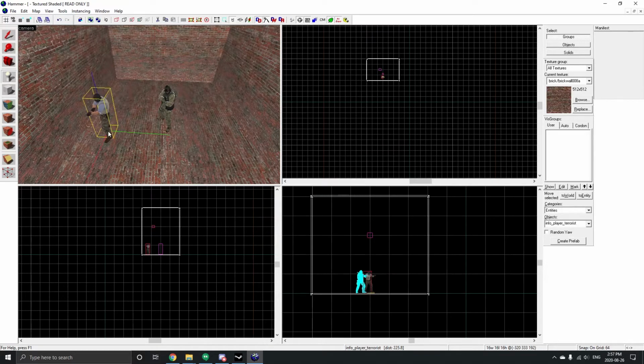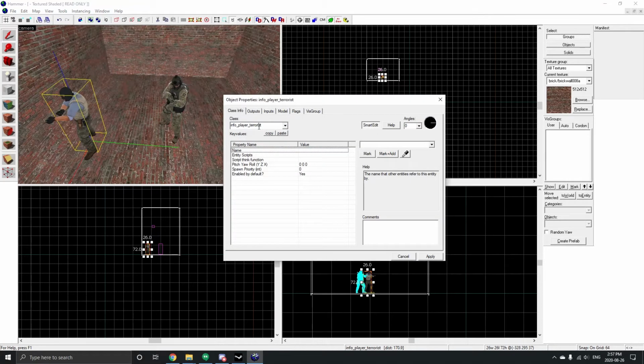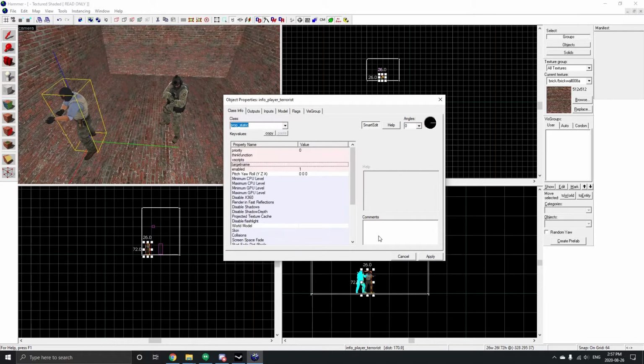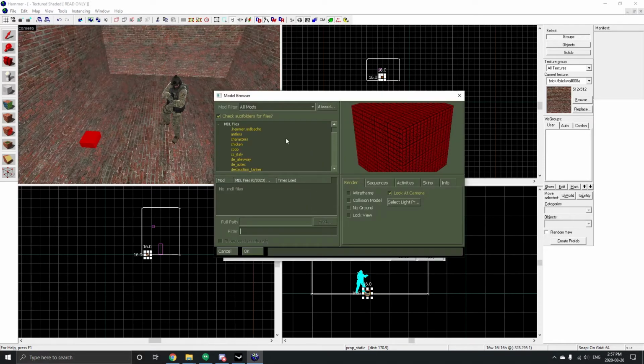So click Entity again, put it down. As usual, it's the terrorist, that's the default. Double click, and here you're going to delete this and type in prop_static. There you go, click apply. It turned into this little red cube, don't worry about that. Right here, you're going to see world model. This is important. If you double click that, you can now see every single possible prop.